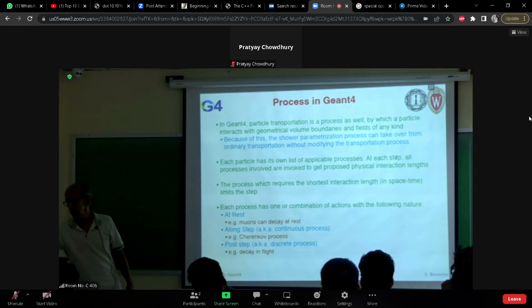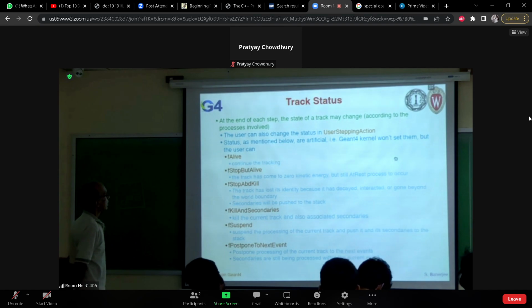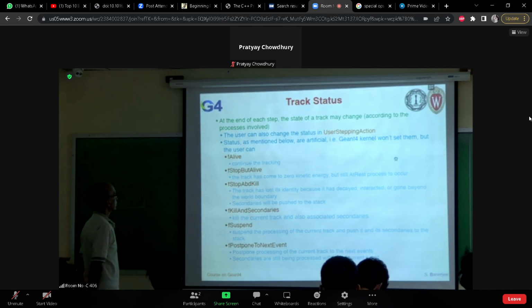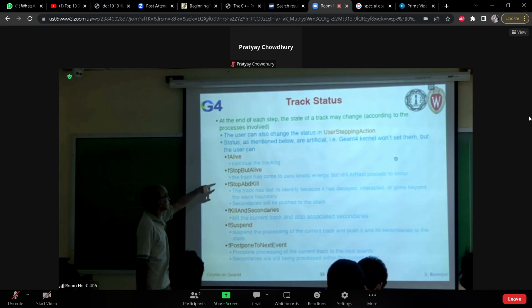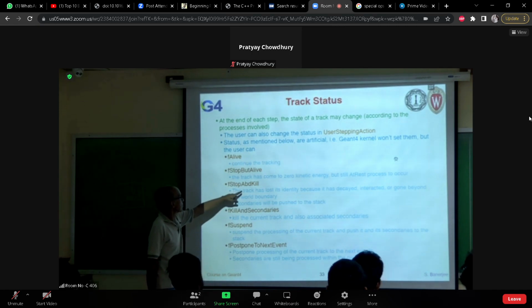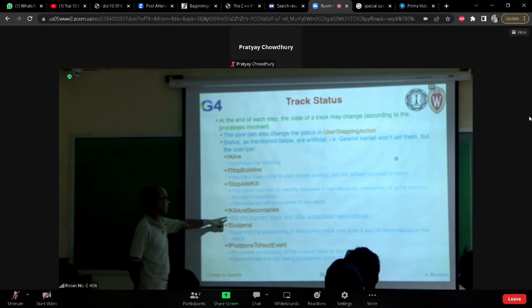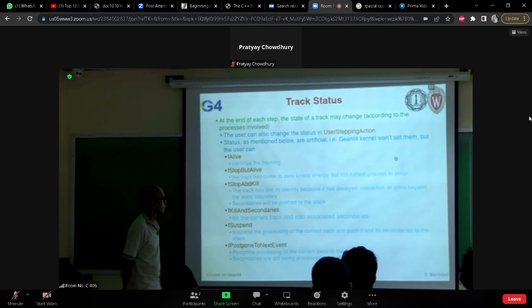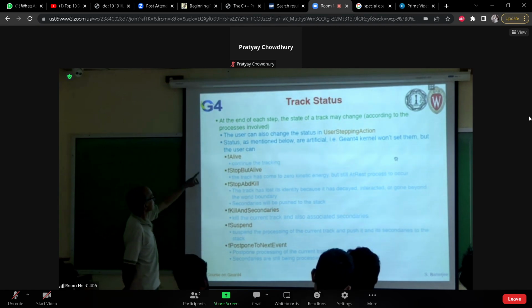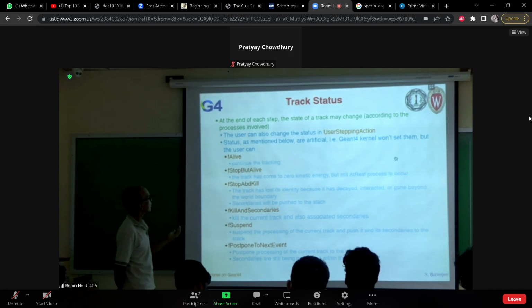Obviously, you have to provide the track status, and the status could be alive. The track is alive. It is stop but alive. It is stop and kill. This is kill and secondaries. Suspend the particle, postpone to next event. So this status is internally used in Geant4, and you don't have to worry about it. Depending on the status, Geant4 takes an action on that particular track.